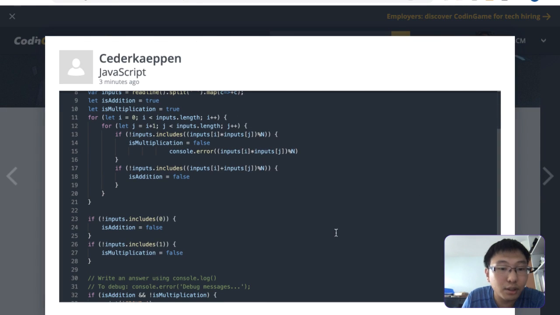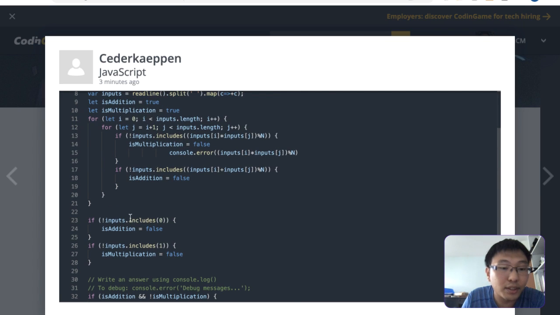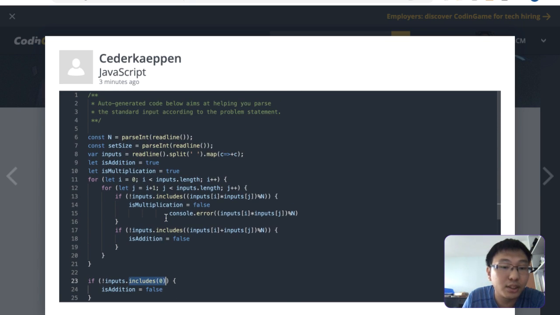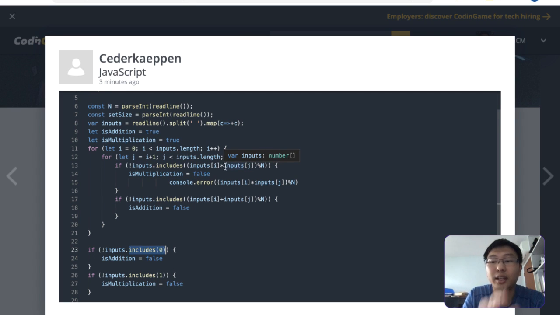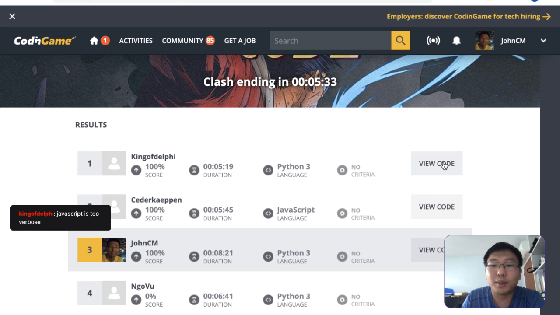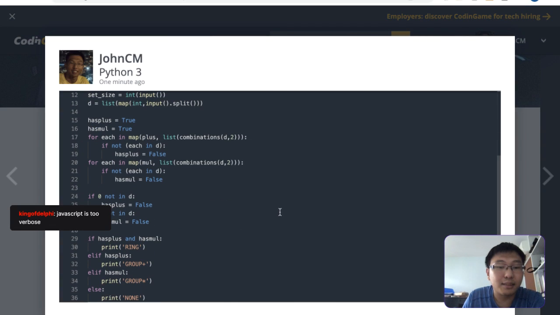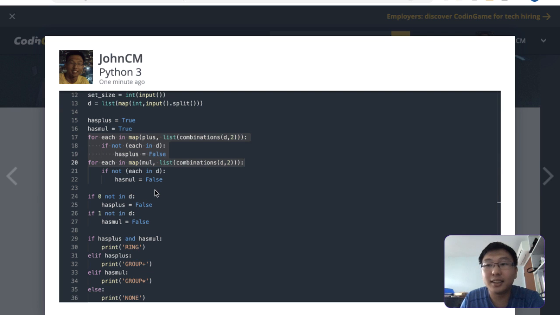Let's see this JavaScript code. Yeah, I think everyone is doing it in a similar way. JavaScript is a little lengthier. You need to do dot includes instead of something like a number in something. Why can't he just use print? But I guess console dot error is a way to print to console. Yeah, I don't like JavaScript. I tried using JavaScript once. Your code is nice, I like it. Mine is a little too lengthy. I use quite a lot of complicated syntax.